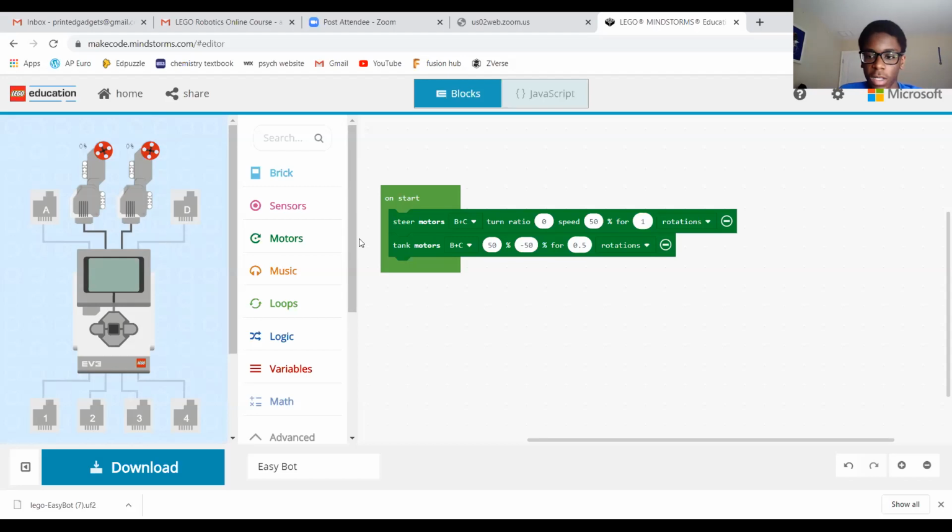So do you only have 2 blocks, or how many blocks do you have? 2 blocks, and we have the on start. Right. So on the second block, do you have the plus or the minus? Minus. I think we've got the same as what you've got. 50 minus 50, 0.5 rotations. The top one is 0, 51. Yeah, we have the same. Hmm. And it just kept on going?